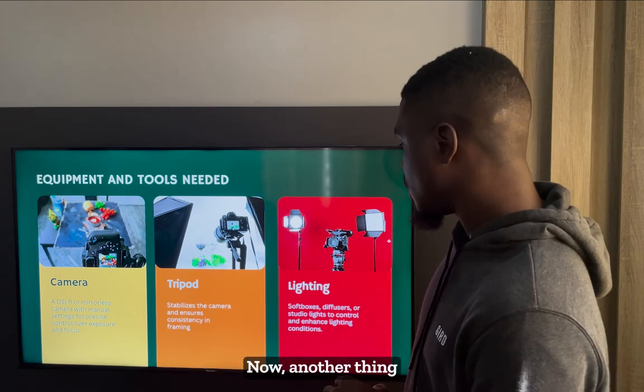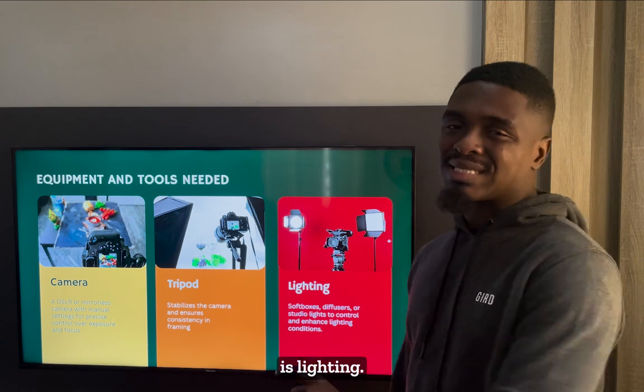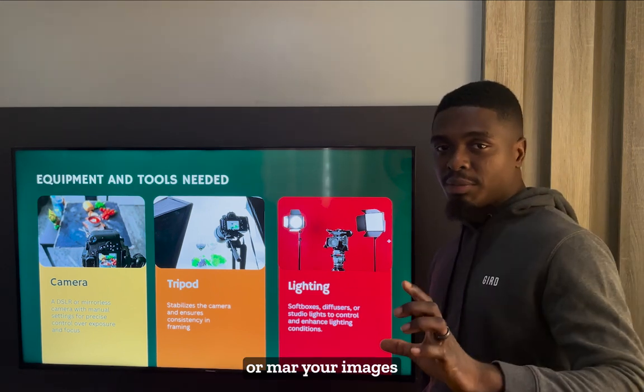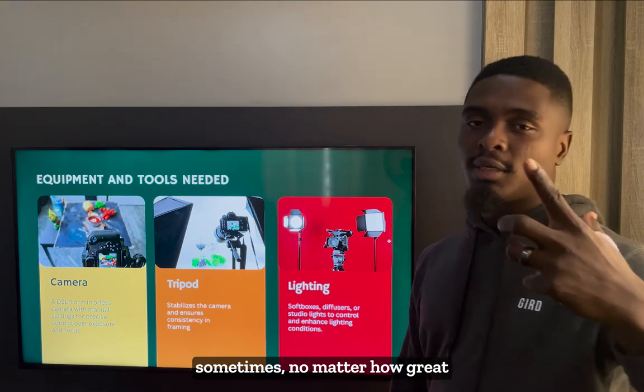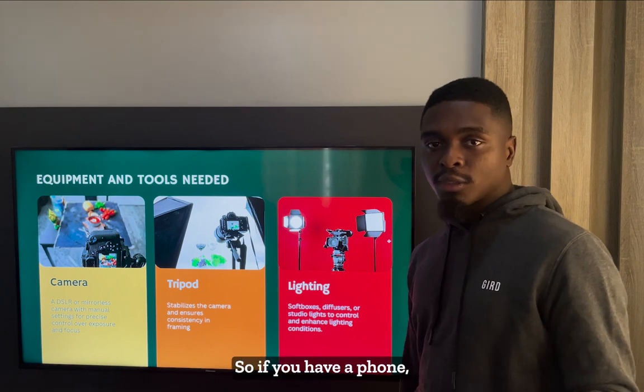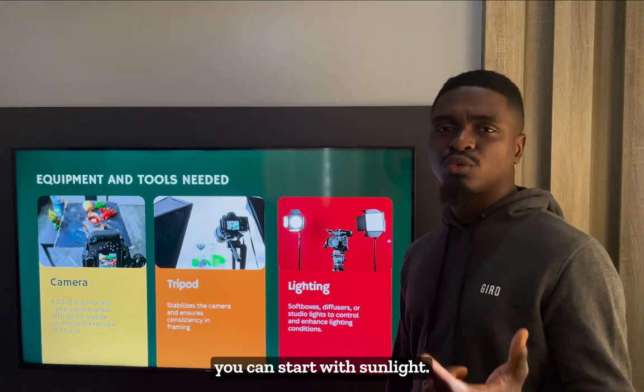Very, very important. Now, another thing which is very important is lighting. The quality of your lighting can make or mar your images. Sometimes, no matter how great your camera is, if your lighting is bad, your picture is going to be bad. So if you have a phone, you can start with sunlight.